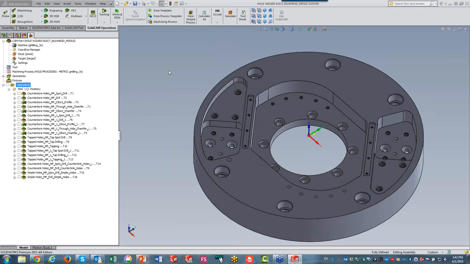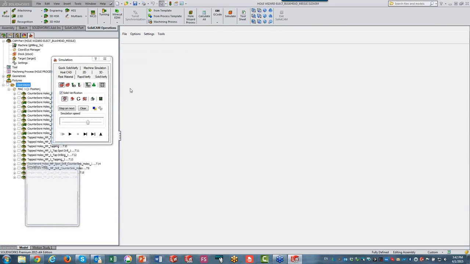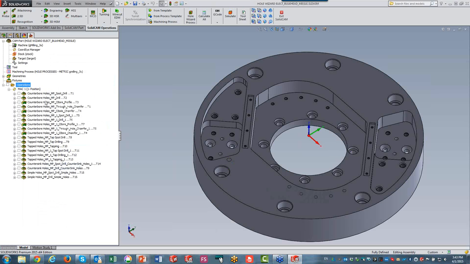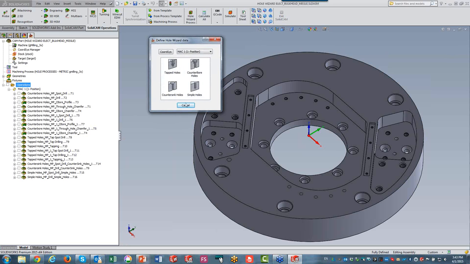Let's just take a quick look at my simulation over here. We'll do this with Solid Verify. You can see all of the operations were created exactly with the proper tool, with the proper depth, exactly the way it was supposed to be done. And you saw how quickly I created all of these operations, simply by clicking on Hole Wizard, Process, and choosing what I need.